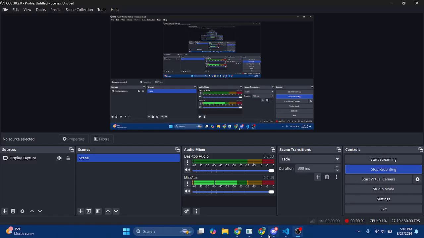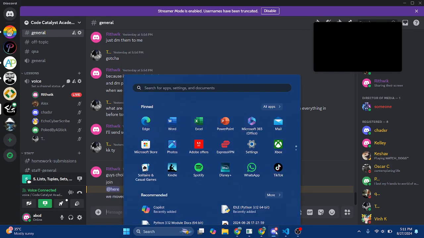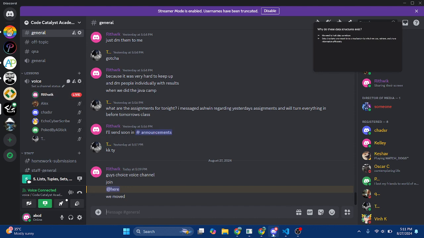Okay, so data structures are very useful. They exist in every other language, and Python does them slightly differently in some ways, but it's not that different. So we'll look at the four types of these data structures now.